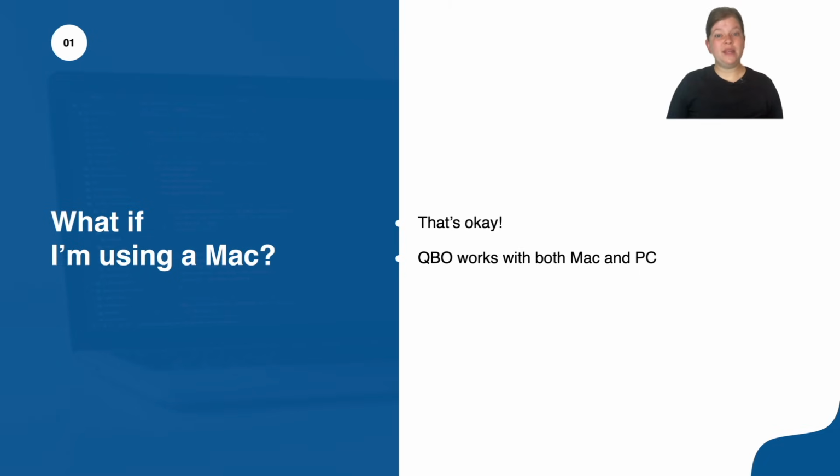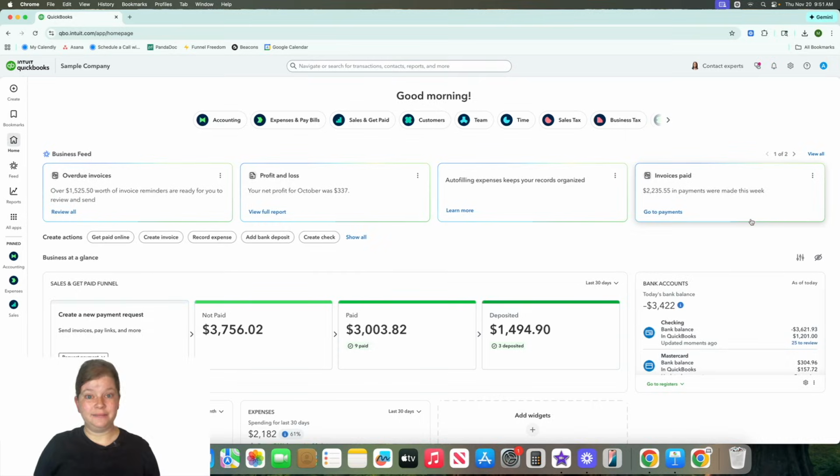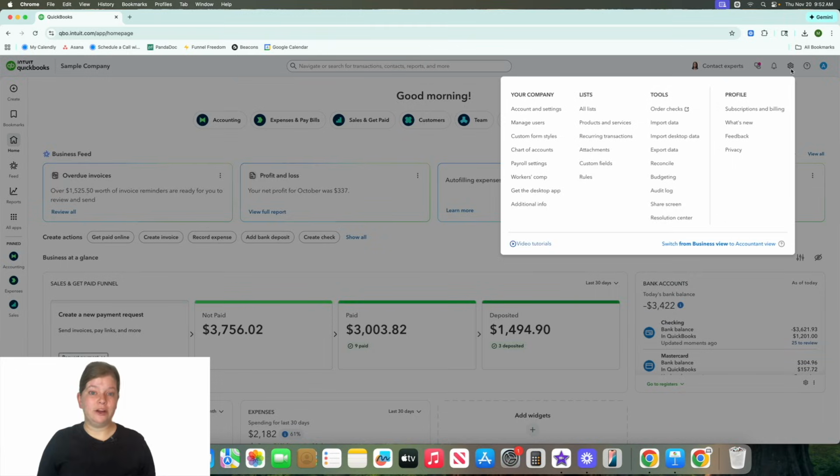Okay, so what do you say we take a quick tour of QuickBooks Online? So we're going to log into QuickBooks Online's sample company and show you around a little bit here. So let's first of all go up here to the top right corner and click on this gear icon. And this is going to pull up options here where we can manage our users over here. We can edit our company settings. We can reconcile our accounts and so many other options right here.